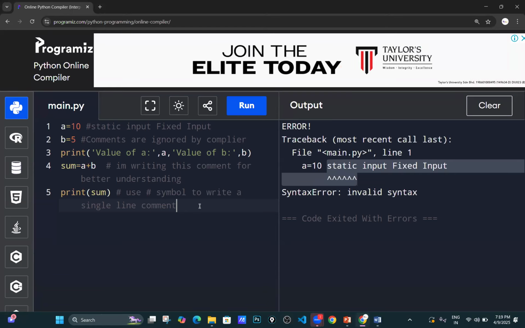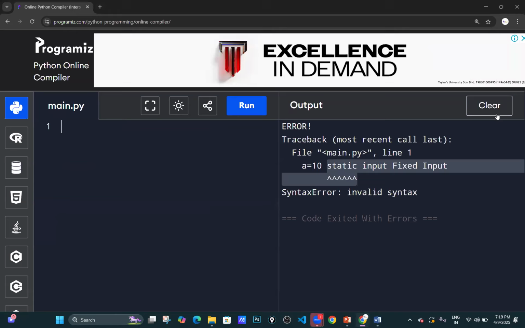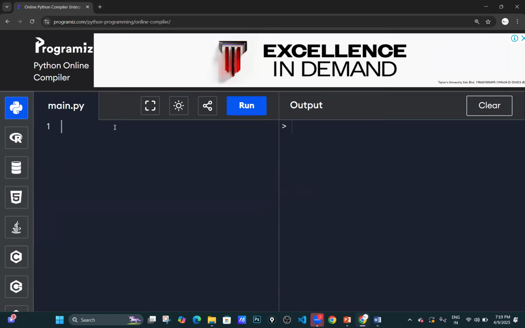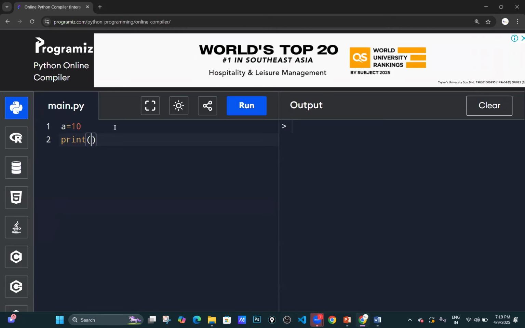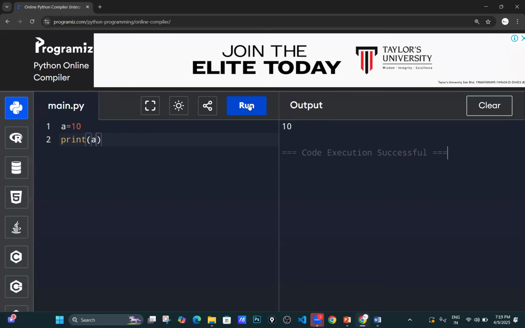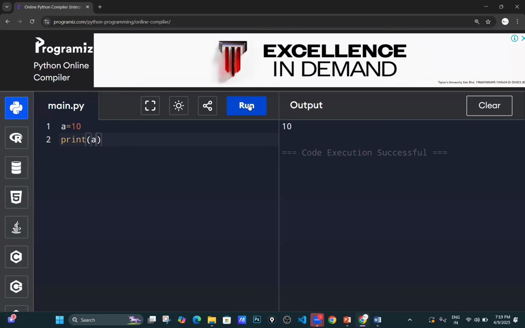Right. So I'll erase this as of now. I'll clear the output screen as well. Done. So we talked about static input. What is meant by static input? If I write A equal to 10, print A. That's it. A value will always be 10, doesn't matter how many times I run it.